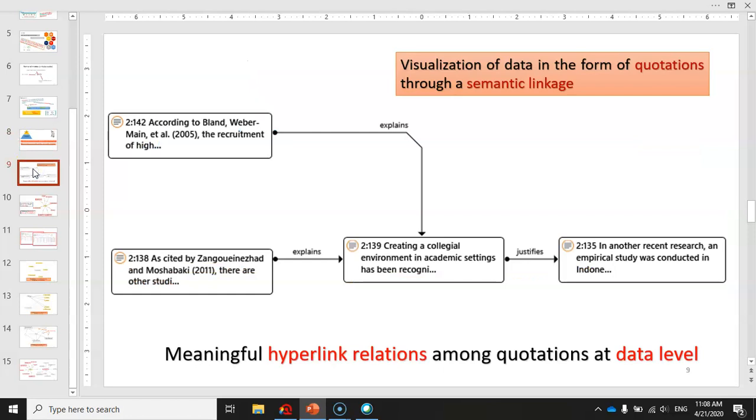All right, let me show you a few examples. This is a semantic linkage, and in this network you can see that we have 4 quotations that are connected to each other. You can also see the type of the relationships, and basically this network is telling us that these 2 quotations are explaining quotation 139, which means quotation 139 in document 2, and this quotation justifies this quotation. And because we are linking the quotations with each other in this network, it means that we are working at data level.